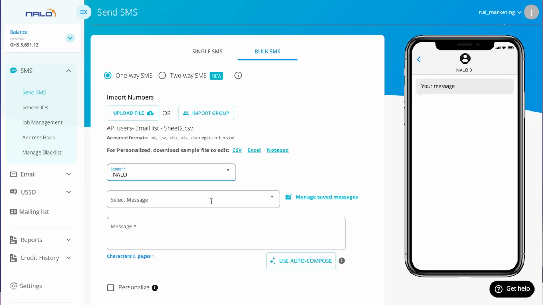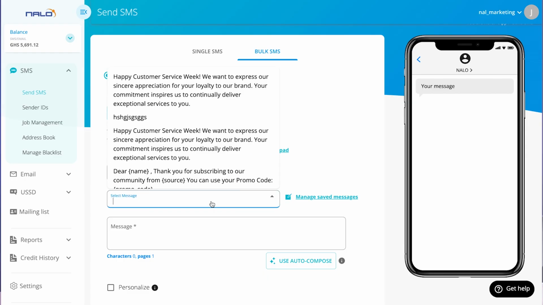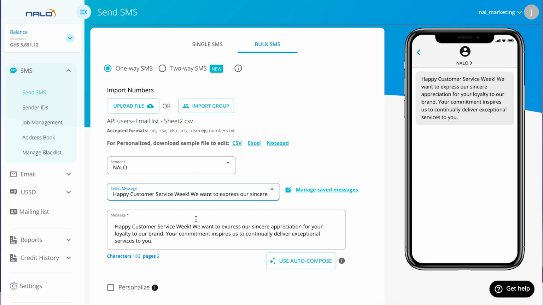Choose your sender ID. Type your message. From here, I am using a message that I've already saved on the portal. You can check here to learn how to save messages on the Nalo Solutions portal.